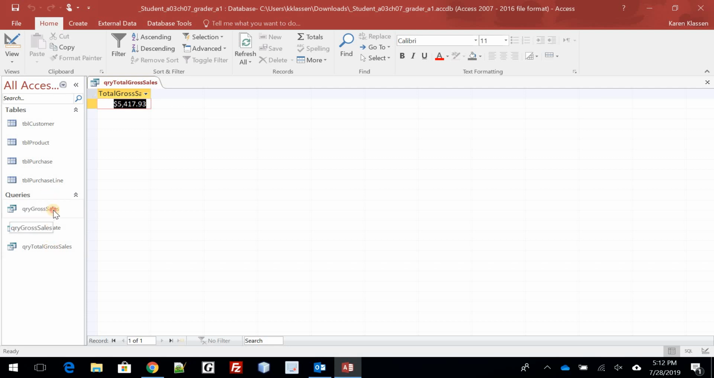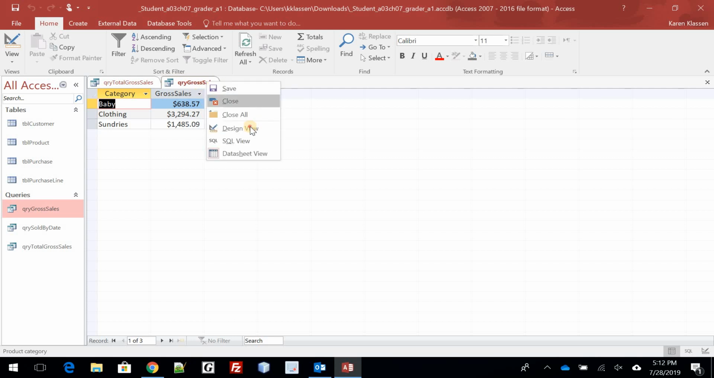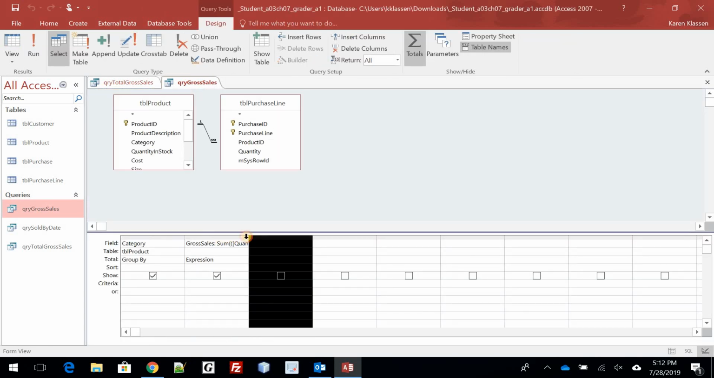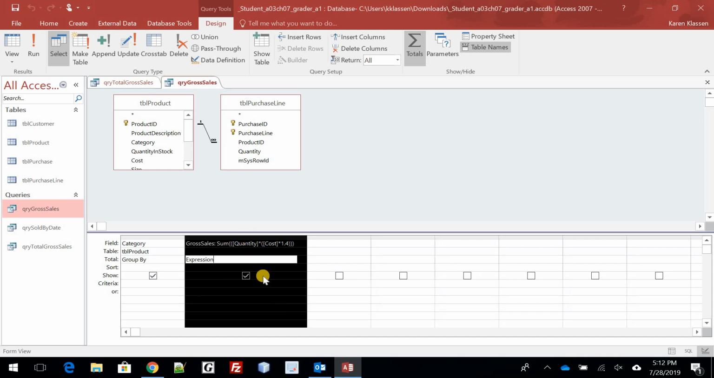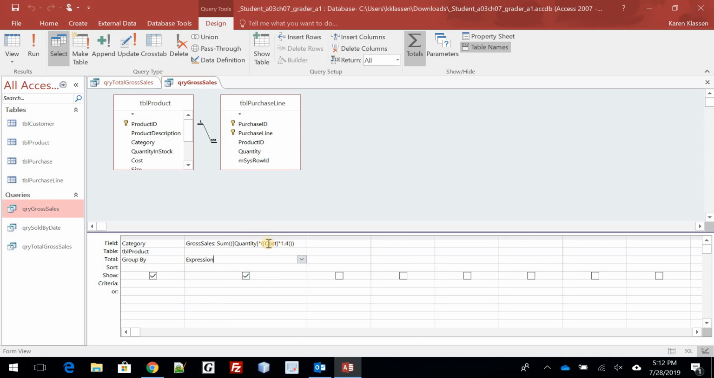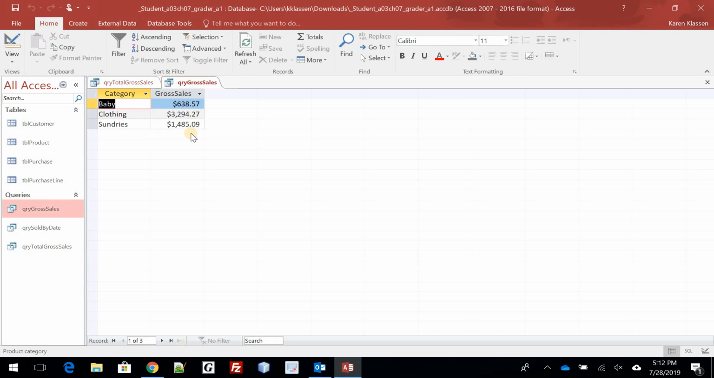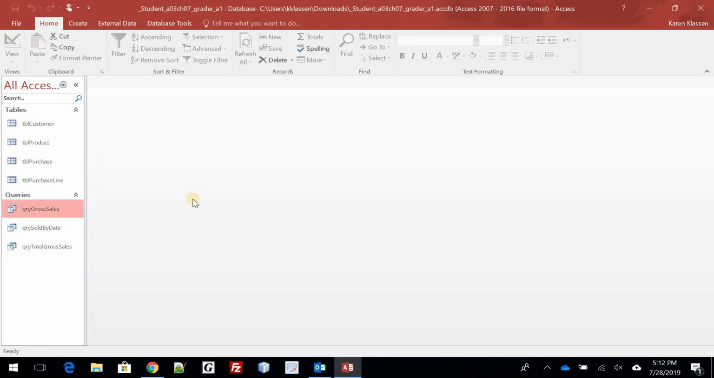Our gross sales, be sure you have these numbers. If you don't, double check this formula. Okay. The reason we put parentheses here is we want this to happen before we multiply by quantity. Alright, so again, make sure these are the numbers, and then your total gross sales needs to be this as well. Because if in a minute you don't have those, you're going to not like life and have to redo them. So, create a query.